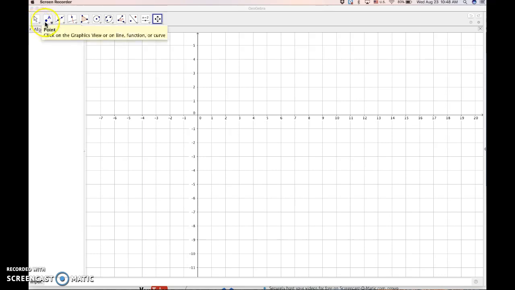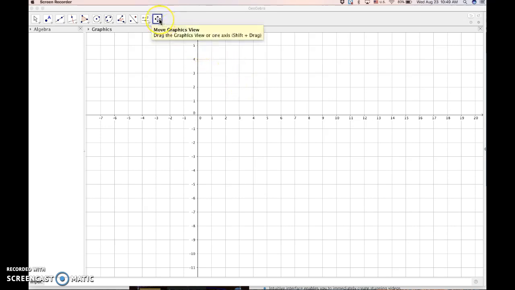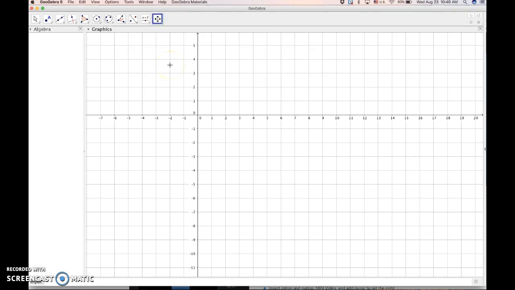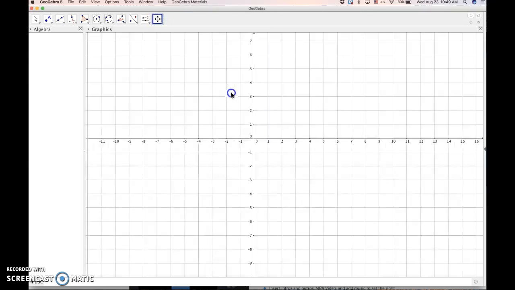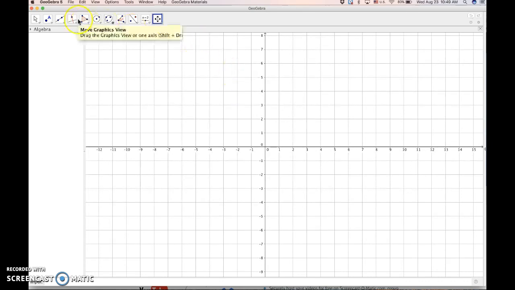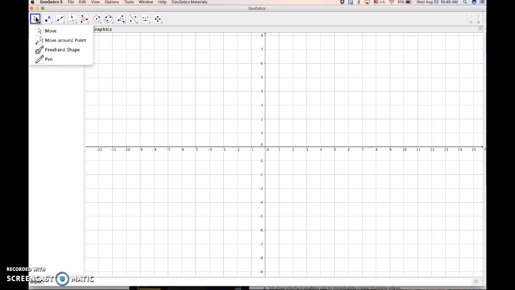Up at the top is the toolbar where you can find all the various tools to create points and lines and segments and polygons, circles, all kinds of things, okay? So we'll be using this a lot. This is the main screen here, and it has the axes on it and a little grid. If I want to move this and center it a little bit better, I can click on this Move Graphics thing and hold down the mouse and center this, okay? And then I'm going to go back to this arrow tool, which is the basic move tool.